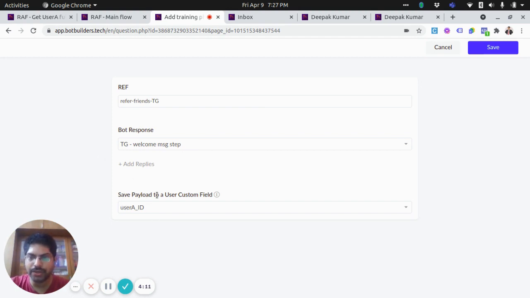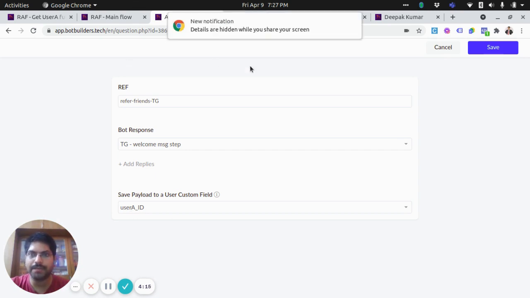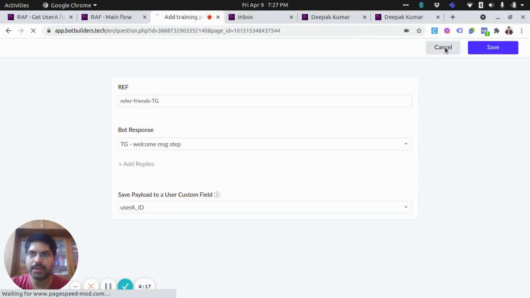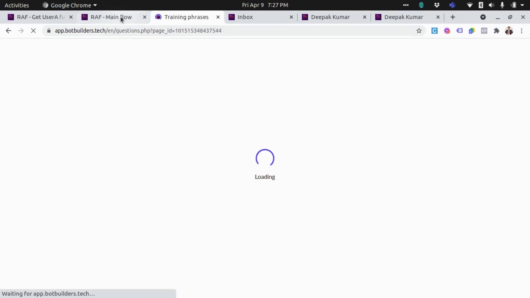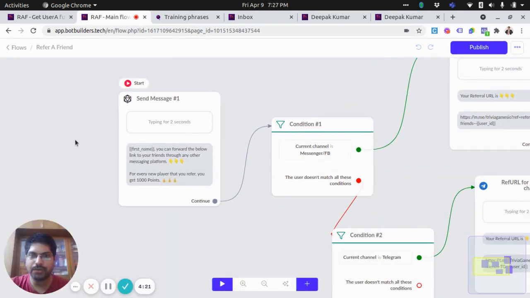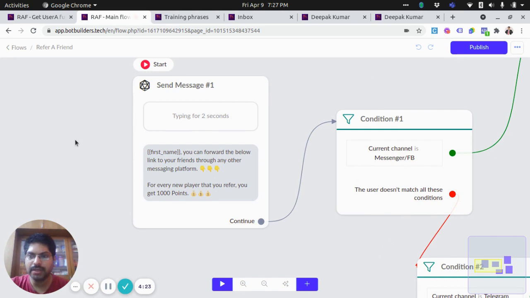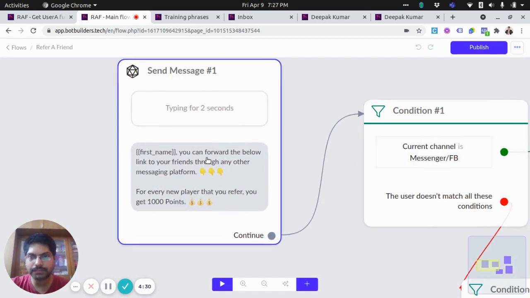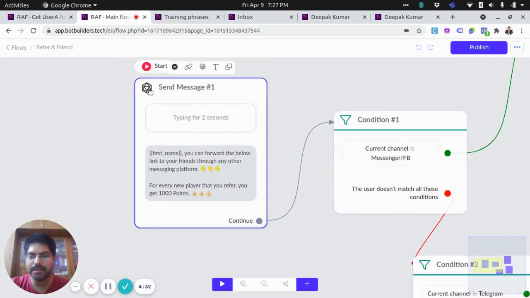I'm again storing the payload in user AID, so this one remains the same, right? Now let's go to the main flow. You would have noticed my menu URL saying refer a friend, right? The refer a friend actually redirects users to this flow. So you can see it's an omni-channel URL.